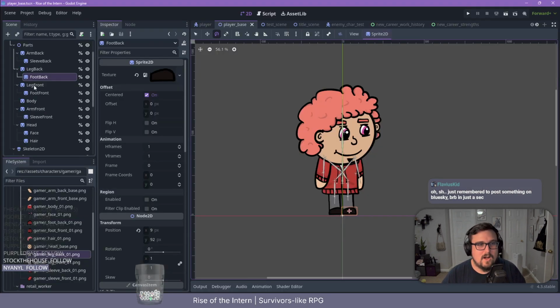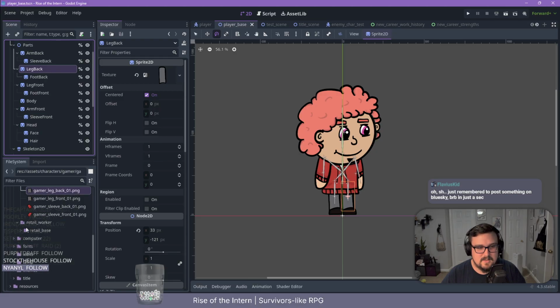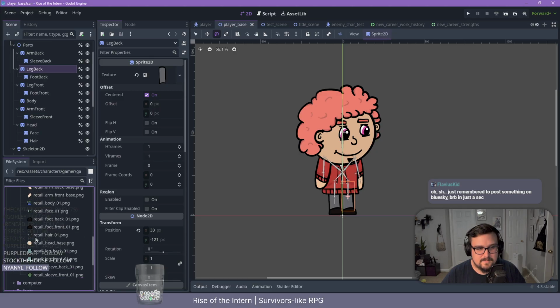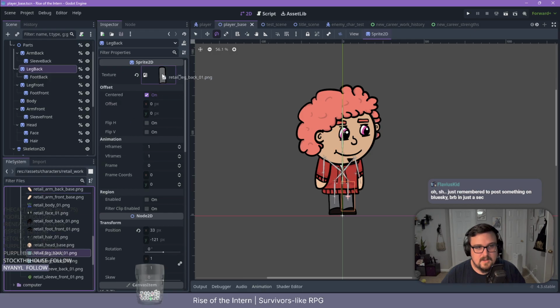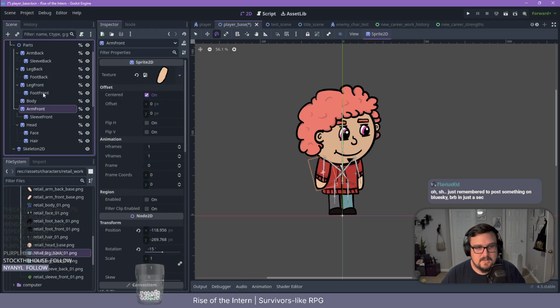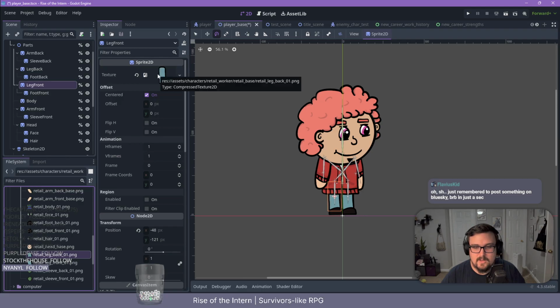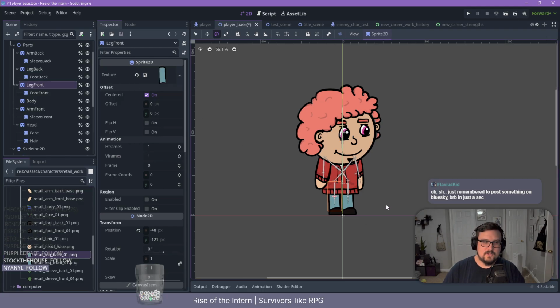Can I swap the legs? Can I just use the same legs? Leg back and leg back? Okay. So if the legs are the same and the arms are the same, all I need are different sleeves. And they just have to match the same template.